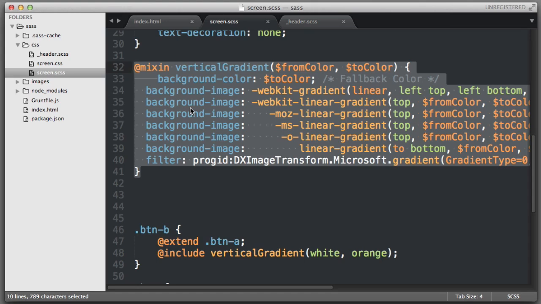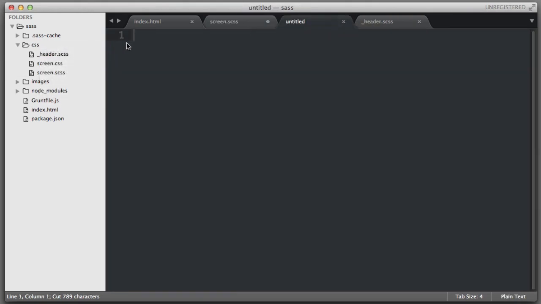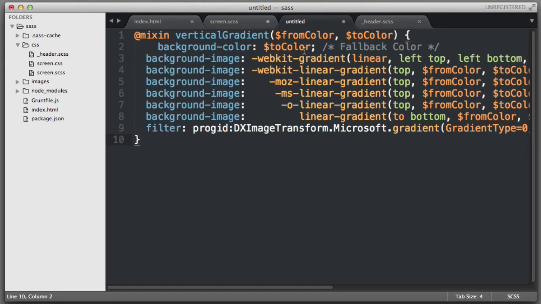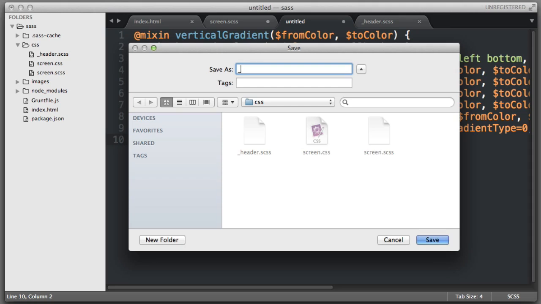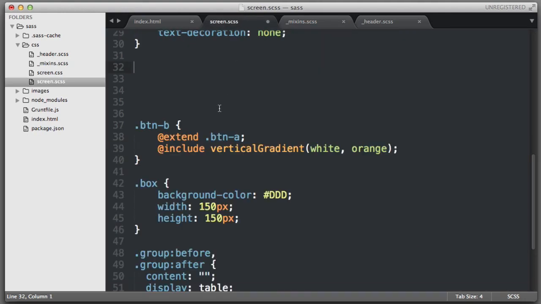So I'm going to copy or cut this code. Let's create a new file in our CSS folder, paste in the code. Let's save this file as _mixins.scss. And then back in our main Sassy style sheet where that code used to live, we can say @import mixins semicolon. Out of sight, out of mind.